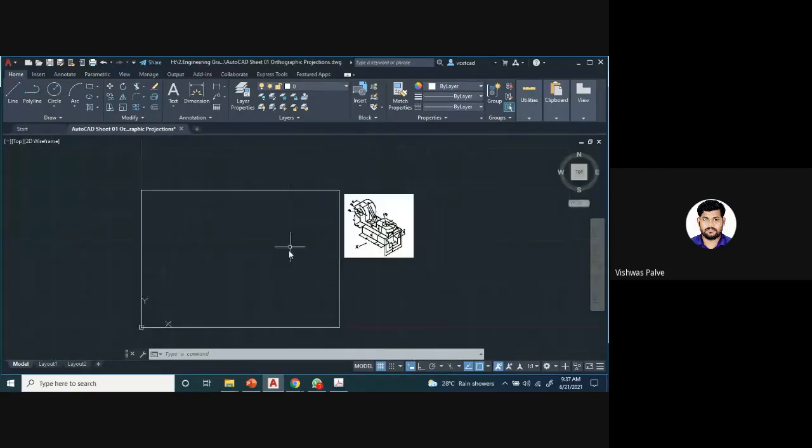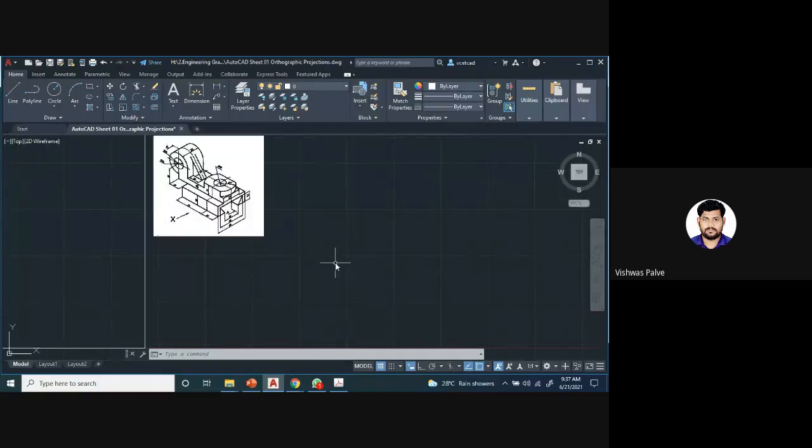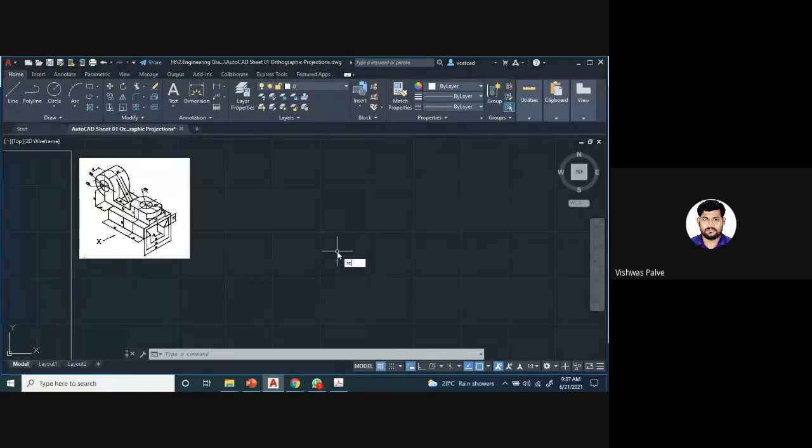So in the first angle projection method, you have to be very clear about the viewing angle, how we are going to draw the front view, top view and side view. So I'll just copy this. This will be my front view, this will be my top view, copy paste. This will be my side view, copy paste. This will be my, again, a side view.